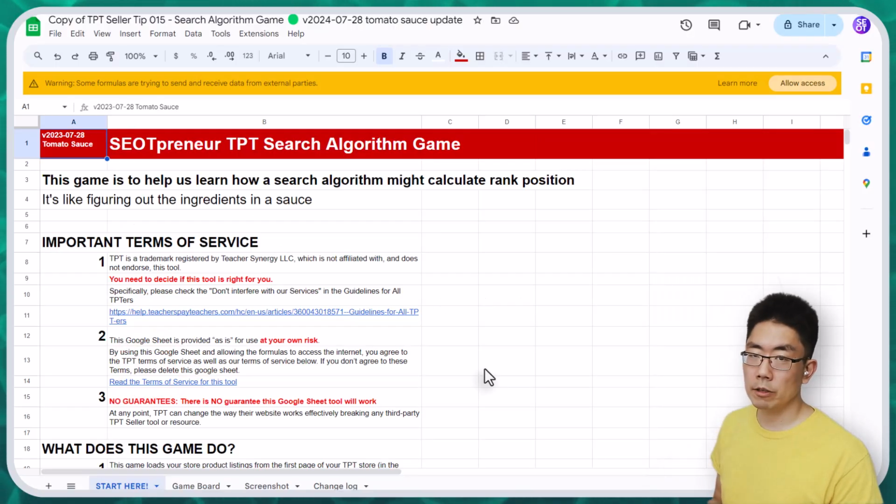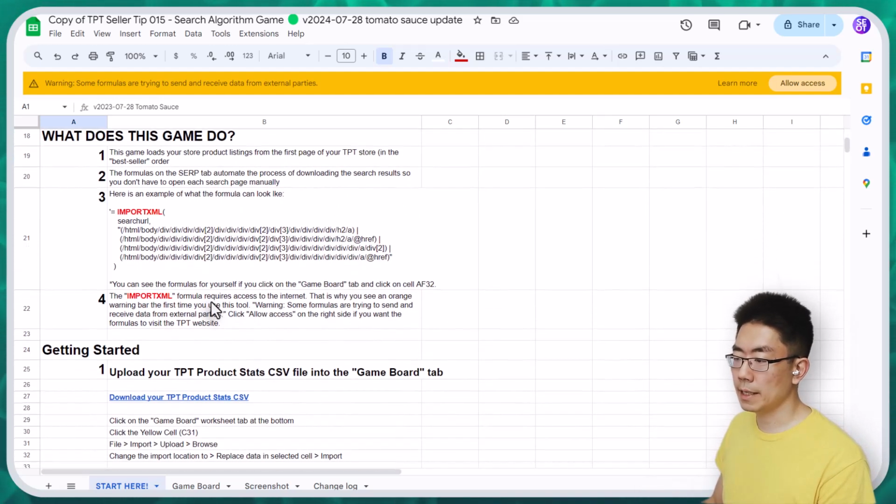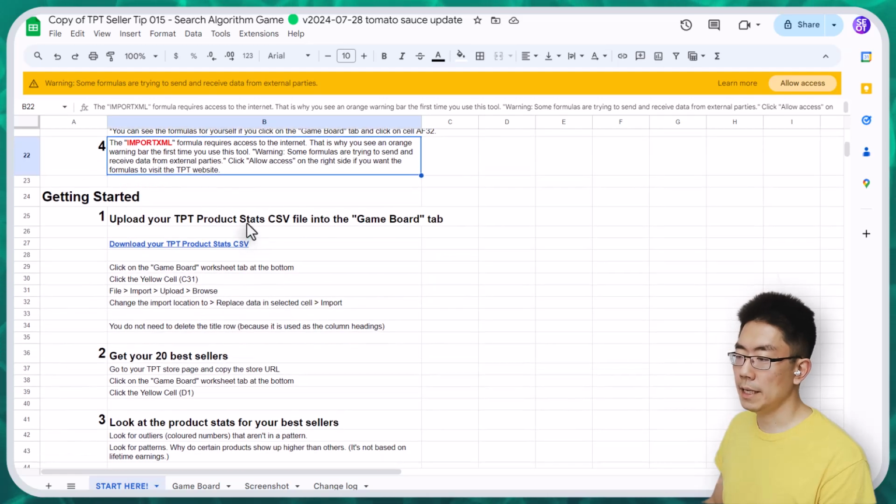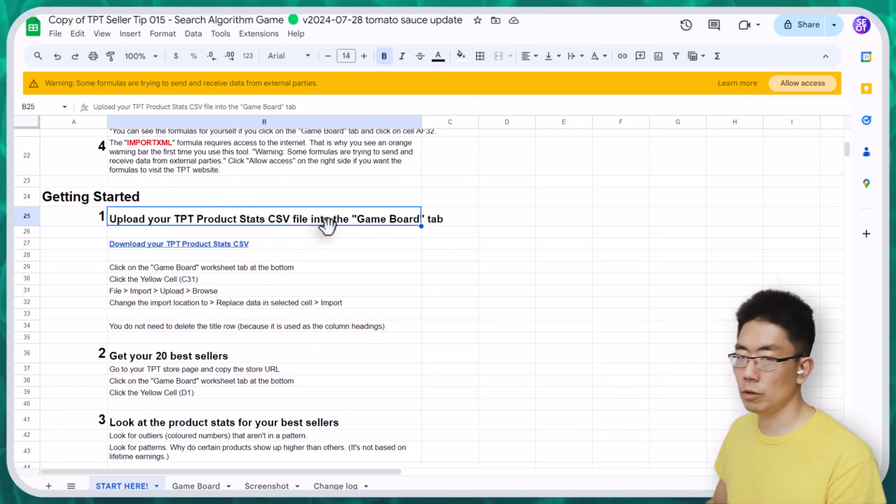Please make sure to read the terms of service because this Google Sheet will connect to the TPT website in an automated way to download your first 20 best-selling resources. If I scroll down, it explains how the formulas worked. And then I see here instructions for how to use this tool.